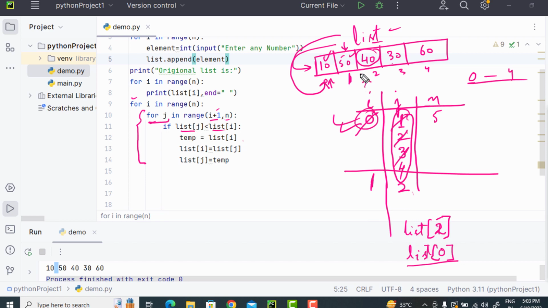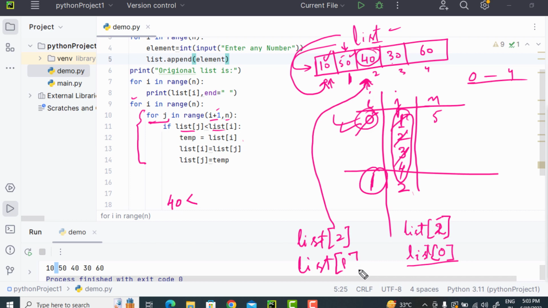List of j. What is list of 2? List of 2 is this 40. So we have to target this element, list of 2, and that is 40. I have to check whether this 40 is less than list of i. What is list of i? i is 1, list of 1, and list of 1 is this 50. Is this 40 less than this 50? Yes, this time 40 is less than 50.